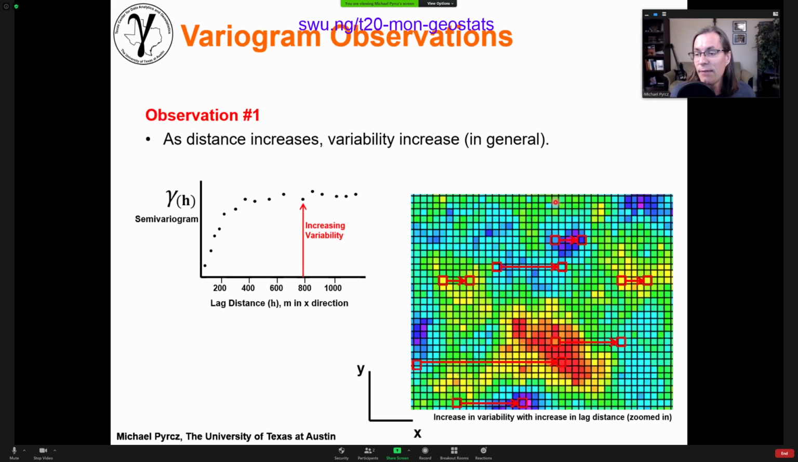What you'll find is at a very short distance, you compare low to low. Purple, the cold colors, are low values. This could be a porosity field. The red hot colors are high values, just for reference. If you go very close with your fingers, at a short h lag vector, you're comparing low to low, high to high, medium to medium. You don't see a lot of difference. So you expect the points to be close to the origin here, a very low number for the semi-variogram.